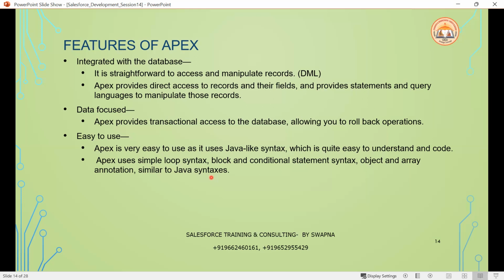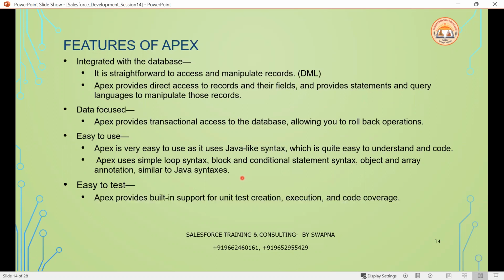And whatever logic we write depends on conditional statements and try-catch, like we see in Java: try-catch, conditionals, loops, declarations, expressions. It is exactly similar to that, but there are a few differences. Apex is also easy to learn and easy to test. Whatever logic we build and implement, it is easy to test.